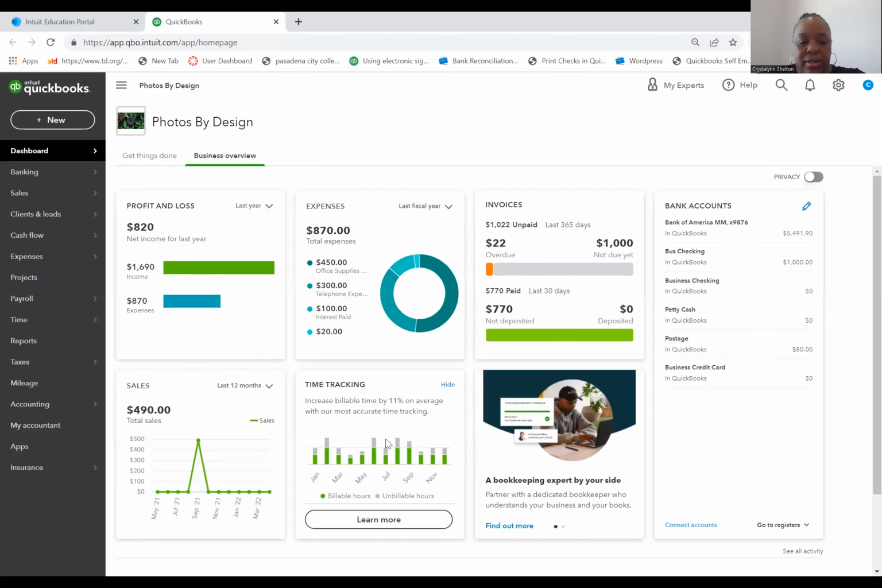If you are not familiar with QuickBooks, this is the initial page that you'll see, known as the dashboard, when you first log in. I am using a fictitious company or business called Photos by Design. So your business name will be here. Your business logo, if you choose to upload it to QuickBooks, will also be on this dashboard page.